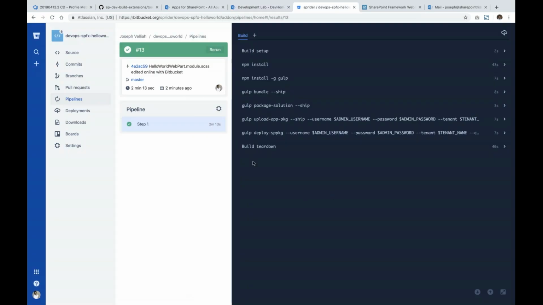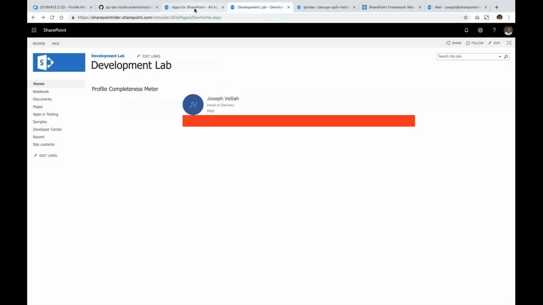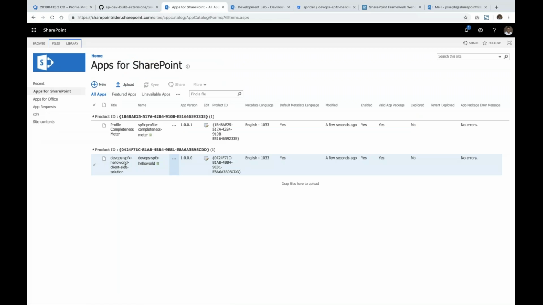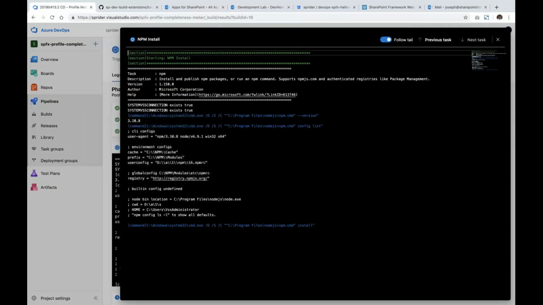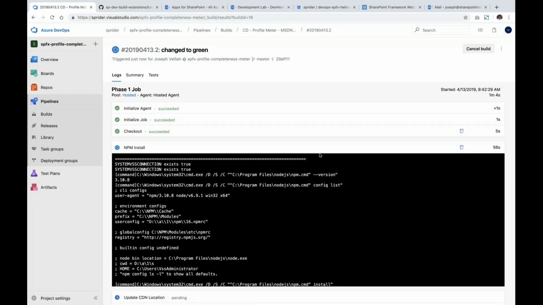As you can see in Bitbucket as well, the task we have configured in the Bitbucket pipeline is working properly, and it deployed the app in the app catalog, as you can see here. So this is the second example which I wanted to show you. This app is also deployed, and there is no error in this. So let's wait for this to deploy. The npm package is installing.